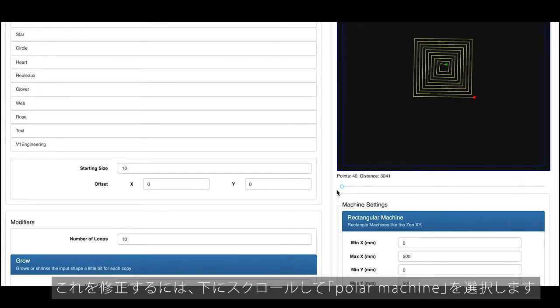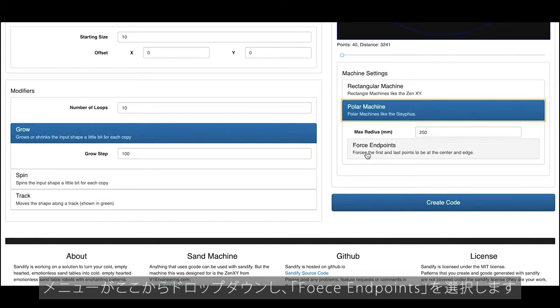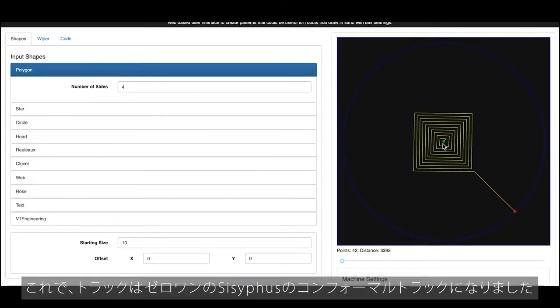To fix this, scroll down and select Polar Machine. A menu will drop down. From here, select Force Endpoints. This makes the track a 0-1 Sisyphus conformal track.